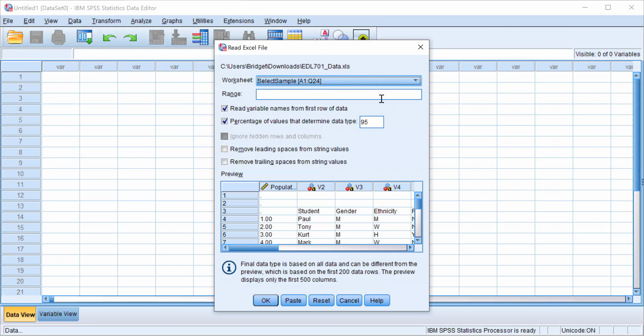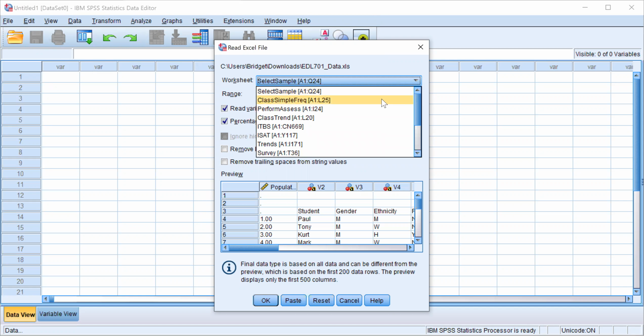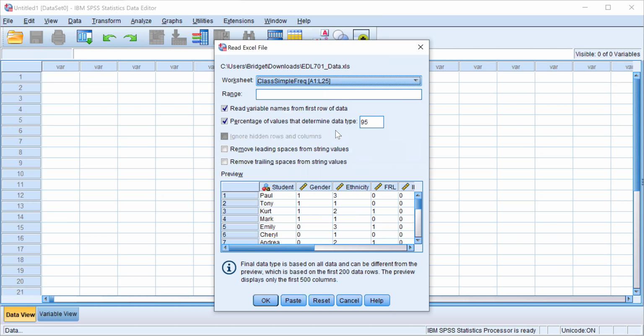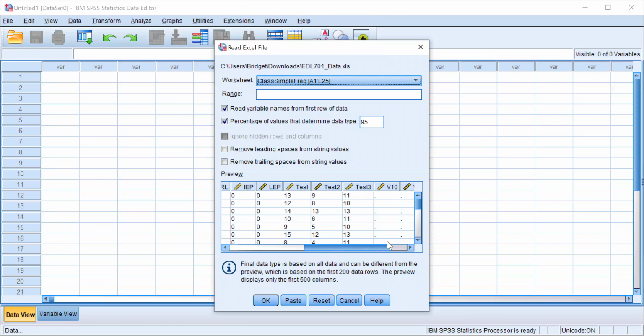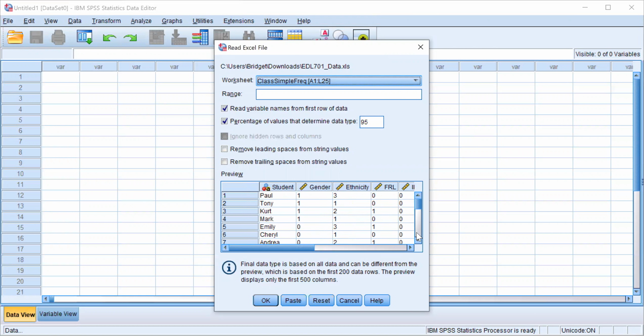Because our file has many sheets, by default, the first worksheet will open. So I'm going to want to select the class simple frequency sheet. And be sure that "read variable names from first row of data" is checked. Usually by default, it is checked. There's a preview here that lets you see that these are the variables on the correct data set you want to open. So it looks good, and then just OK.